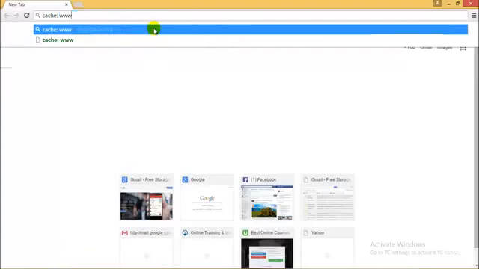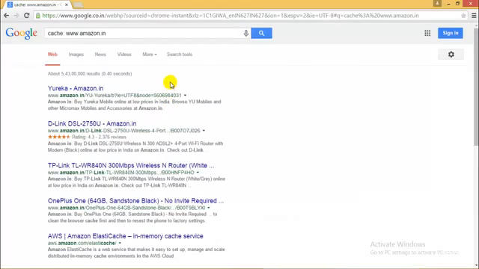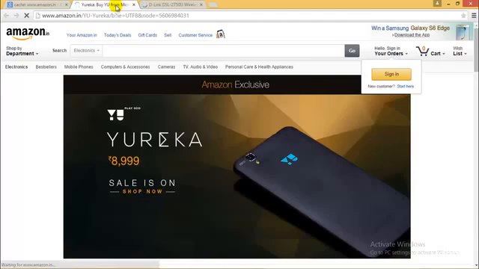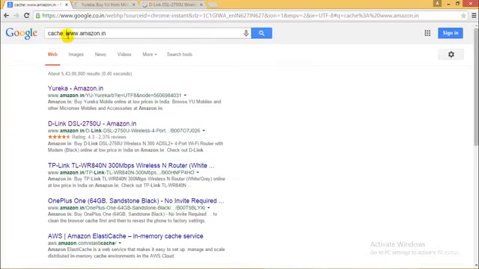I'll just type, let's say, www.amazon.in, that is for India. Once I type this, I'll get all the cached web pages of this specific website, amazon.in. If I open this, these are all the cached web pages, and the amount would be quite different. Never put a space between cache and the URL web address, because if you do that, it would be quite different. Okay, yes, perfect.